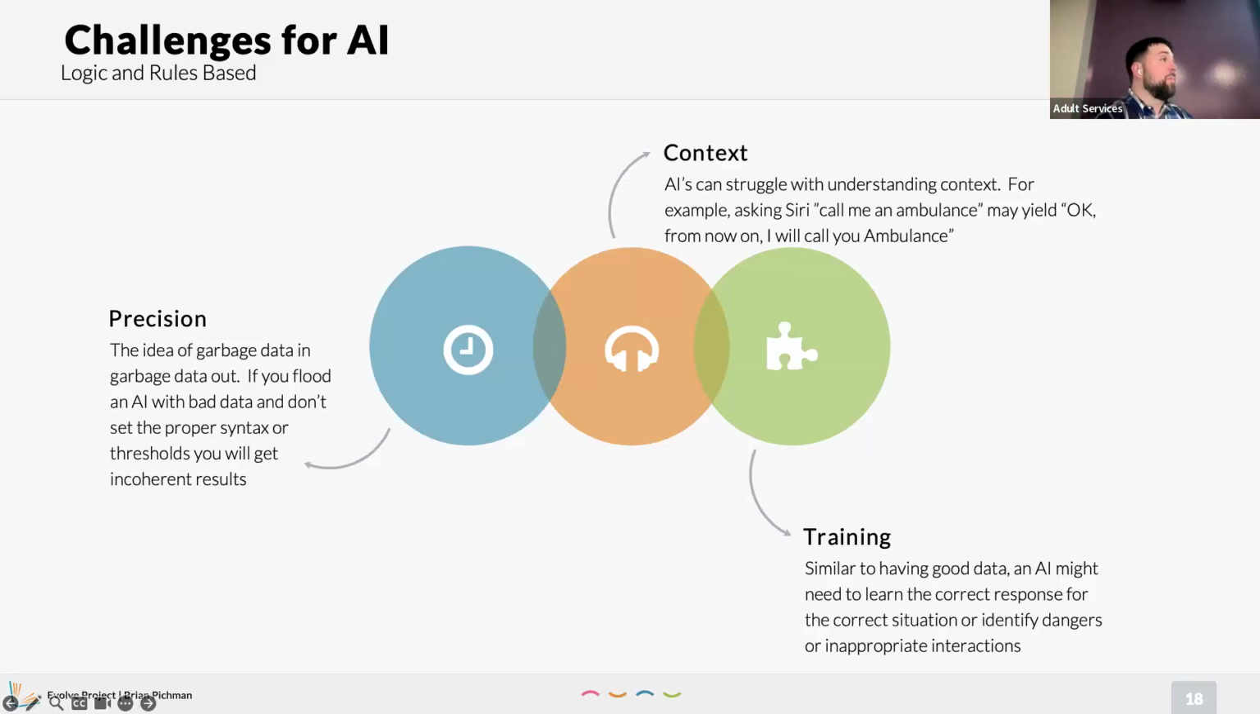And so a programmer had to then program that context into its brain to know if someone says, call me an ambulance, it's not time to rename them as ambulance. There's probably something going on. Precision is the idea of garbage data in, garbage data out. So in order for it to be precise, we need to make sure that the data we give is accurate and understandable, and there are no incoherent results or misunderstandings.